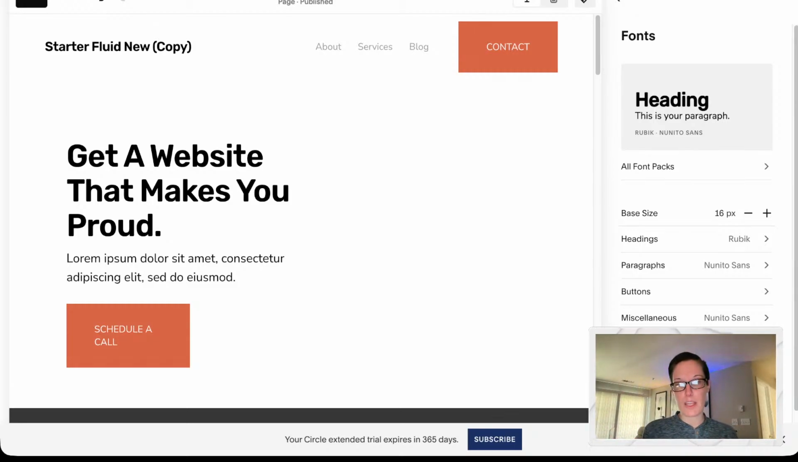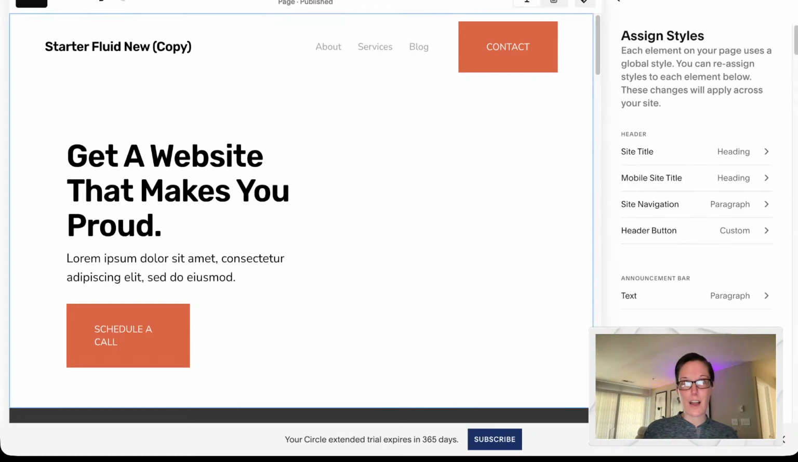The one other big thing I want to make sure to cover while I'm in the fonts is the assigning of styles. And this is so fun once you know how it works. If you don't, it feels like you can't make any changes.